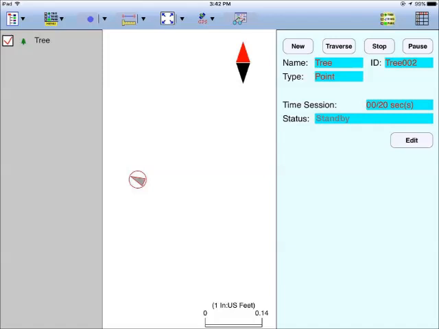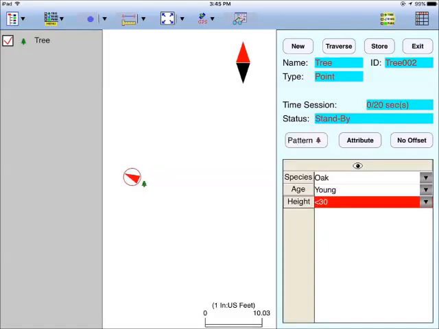When the 20-second session time is over, the app records the location of the first tree feature, along with its descriptive attributes. I walk to the second tree, for the same tree feature topic, and enter its attributes in the Collect screen: Oak, young, less than 30. And then I tap Store to record this tree. I did not tap the New button, because I am still collecting data on the tree topic layer.